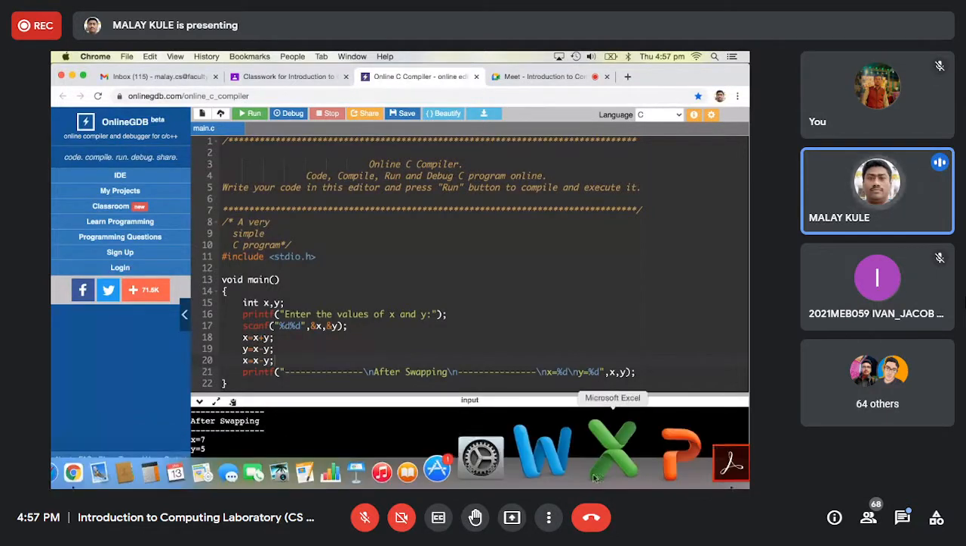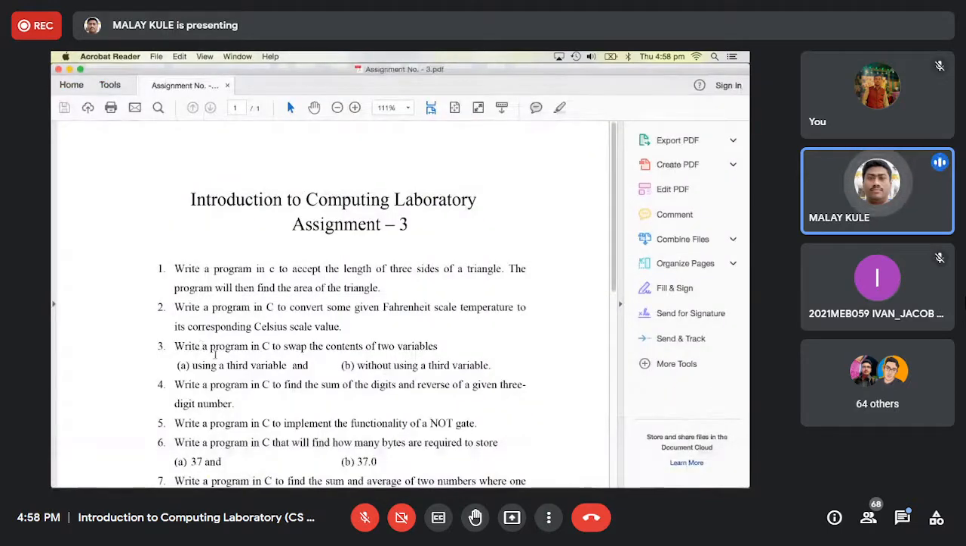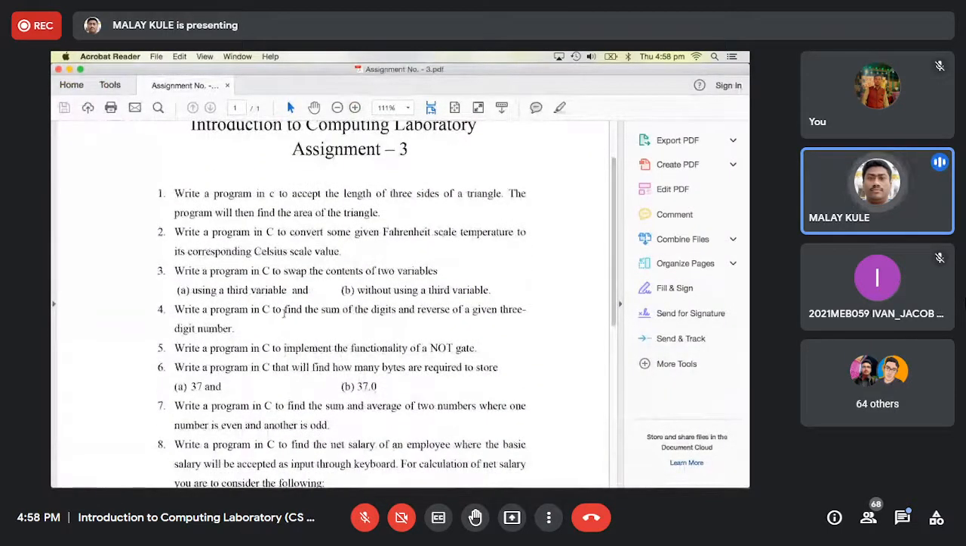Now you see this question that will be solved by you. Write a program in C to find the sum of the digits and reverse of a given 3-digit number. I am mentioning here that you are to use a 3-digit number, and you are not allowed to use any loop. Though you know loops, you are not allowed to use any loop in this program. When that time comes, I will mention it, but right now do not use any loop. That's why I am restricting the number of digits to 3.